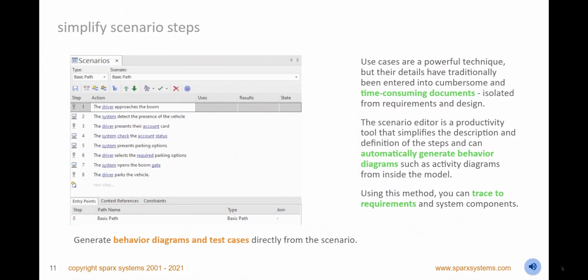Simplify scenario steps using the powerful scenario editor, alternate and exception paths, descriptions and pre- and post-conditions, and then generate high-quality use case documentation directly from the model. Automatically convert the scenarios into behavior diagrams including state and activity diagrams, and synchronize them when the scenario steps change. You can also generate test cases and test suites from the scenarios and their steps.